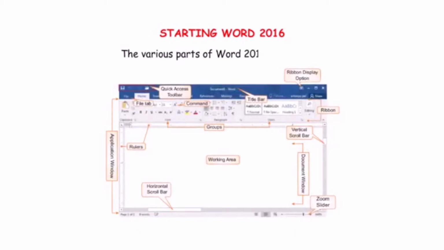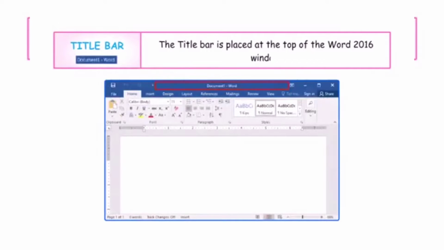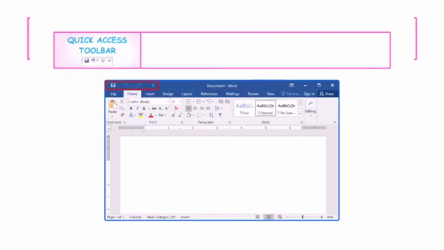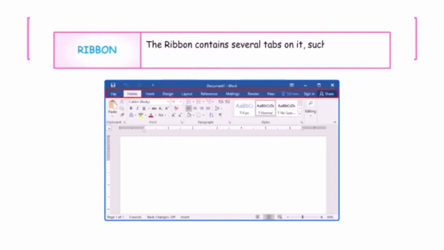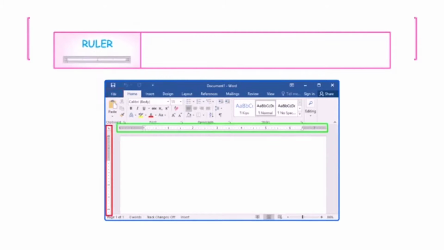The various parts of a Word window are: the title bar. The title bar is a place at the top of the Word 2016. Quick access toolbar. It is placed at the top left of the Word. It contains the save, undo and redo commands. The ribbon contains several tabs on it such as File, Home, Insert, Page Layout, etc. The File tab is placed at the upper left corner of the Word window under the Quick Access toolbar.